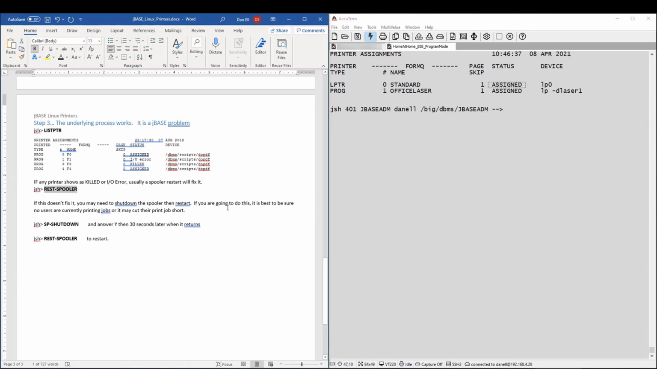If that doesn't fix it, then it's kind of like the CUPS world. You really want to make sure nobody's actually printing anything at the time, but you can just do an SP shutdown, which will kill all these Linux processes, shut everything down. It waits about 30 seconds because it actually does a 30-second timeout. If you've got hundreds of printers, it may take more than a minute. If you have one printer, it's going to take at least 30 seconds, but it very seldom takes a lot of time. And then restart spooler will restart the printer.